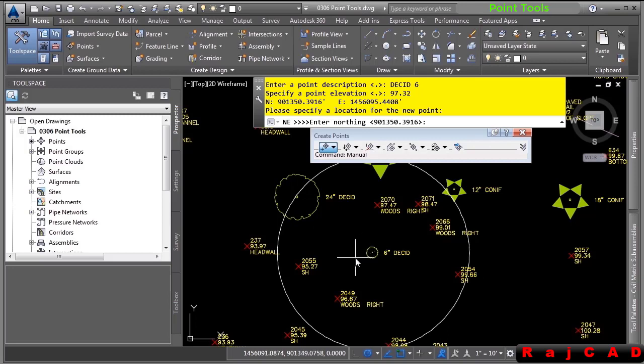Pretty cool. Now notice how we're still in the transparent command. So we could keep adding additional points if we wanted to. However, we are done. So press escape once. That gets you out of the transparent command, back into the command you had started beforehand. Now we're done. So just press escape and that ends the command completely.